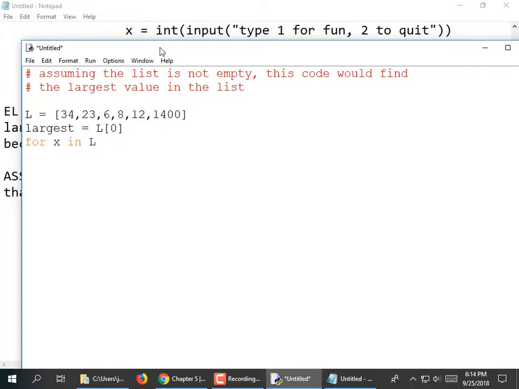For x in L, or for v, I like for v in L. Why do I like v? V for value. I like to use i or x as an iterator if you're counting through a range, but I like using v if it's a value in a list. You don't have to do that at all.